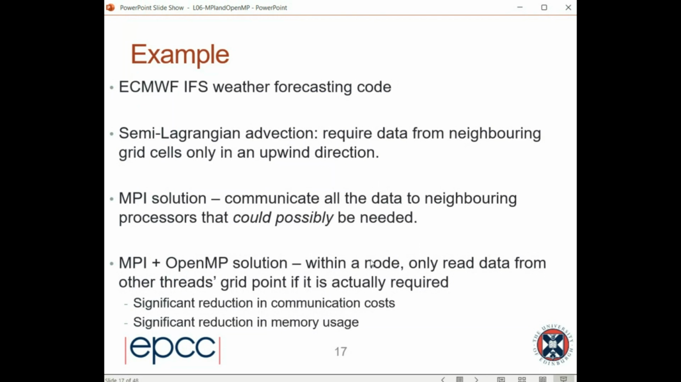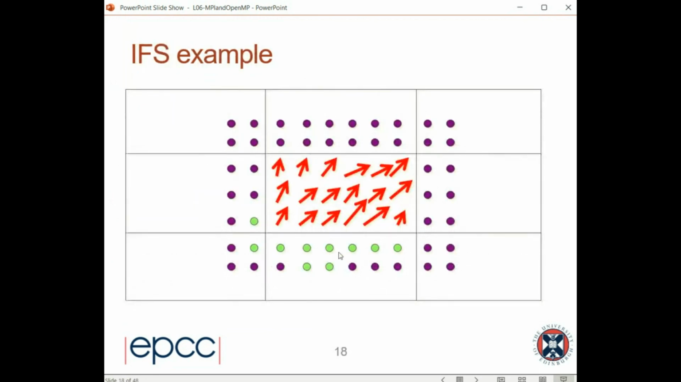However, in MPI plus OpenMP, within a node, you can read the data directly, and so you just read the data if you need it. A significant reduction in communication costs and a significant reduction in memory usage. The reason is that they have very deep halos, because the wind can blow quite strong. I've illustrated with depth 2 halos, but in fact, it's often a lot bigger. So if this were a process decomposition of 9 processes, this process here would have to get data from all its 8 neighbors in a deep halo region, but it only uses this data because the wind is blowing in that direction. So actually, the only data it needs is this small amount of data here.